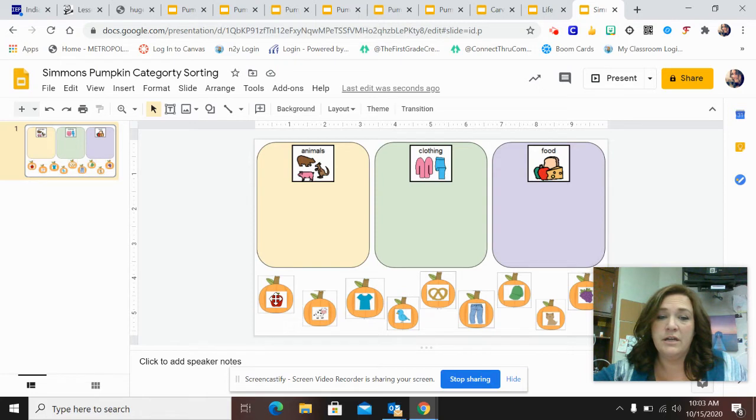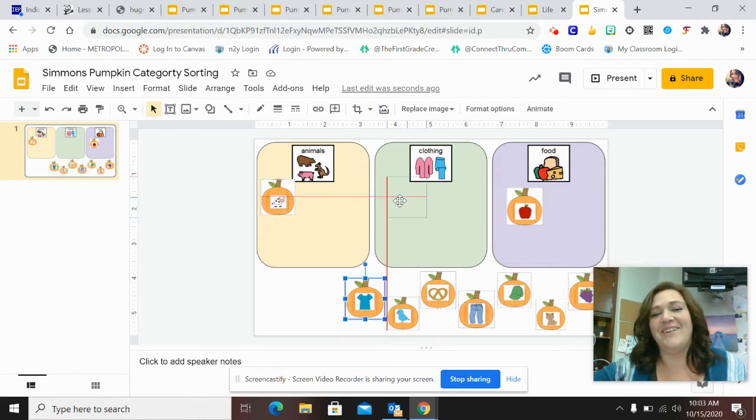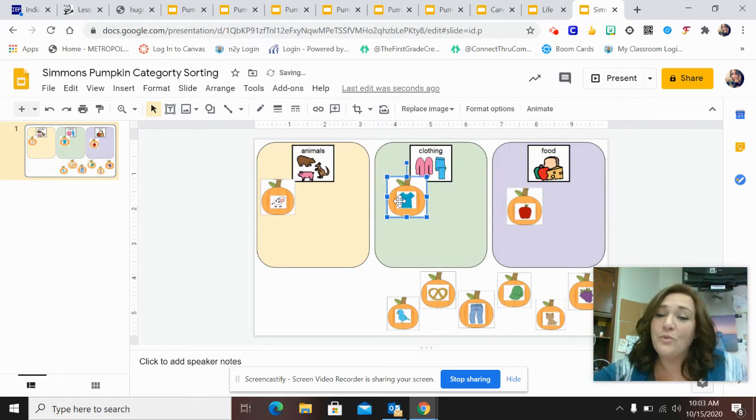So you come down here and we look at our picture. This is an apple. Is apple an animal, clothing, or food? It's food. You were right. What about this one? This is a cow. Is that an animal, clothing, or food? That's an animal. Good job. What about a shirt? Animal, clothing, or food? Clothing. Way to go.